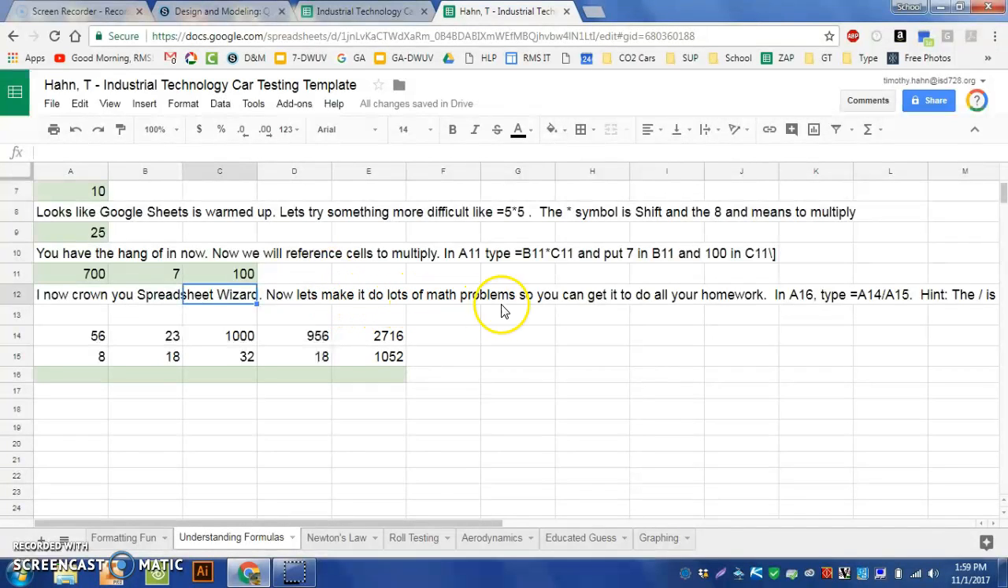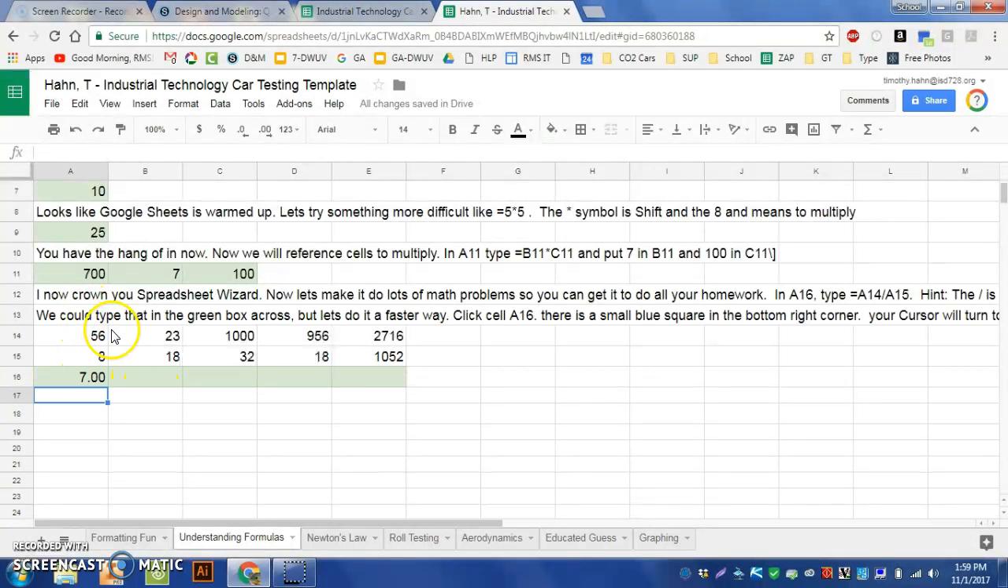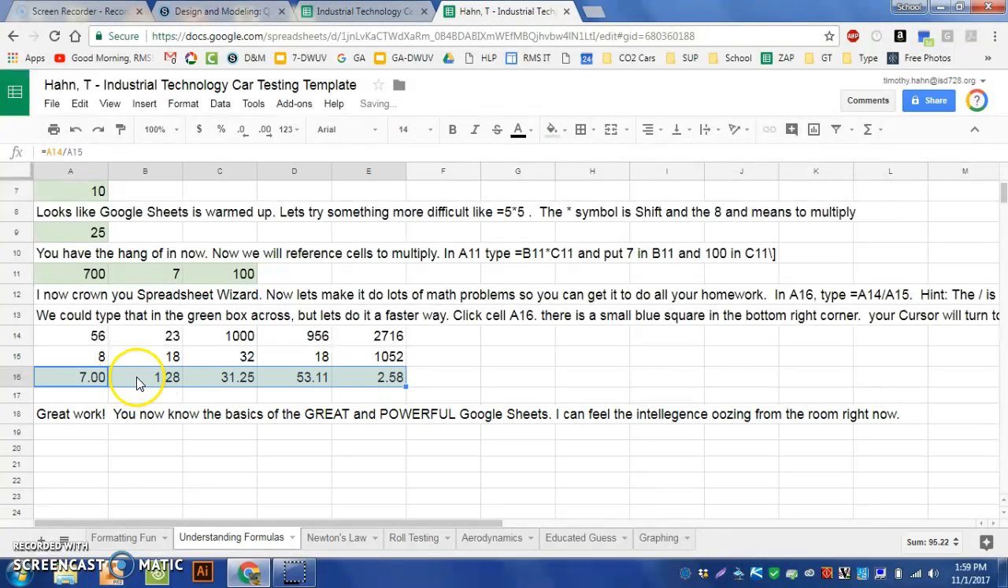Now let's make it do lots of math problems and you get to do all your homework. In A16, type equals A14, so I click on A14, divided by A15. Click on A15, hit enter. We could type that in the green boxes all the way across, but let's do it a faster way. Click on cell A16, and we're going to use this little blue box right down here. This is the power of the little blue box. I'm going to click on that and drag it to the right. And it's going to do that math problem, that math problem, that math problem, all the way across.